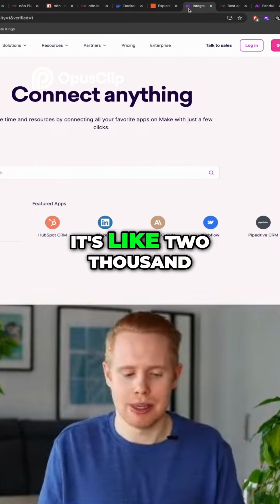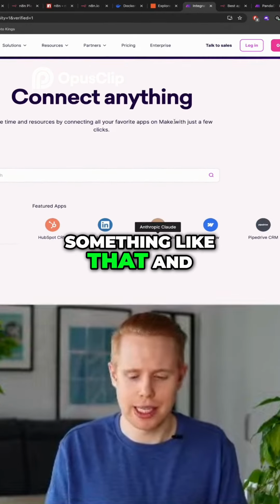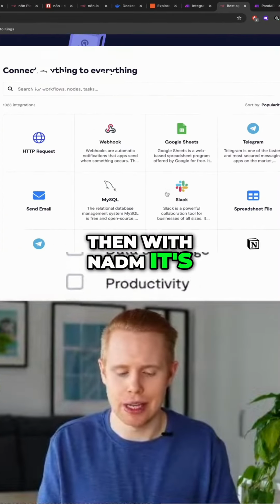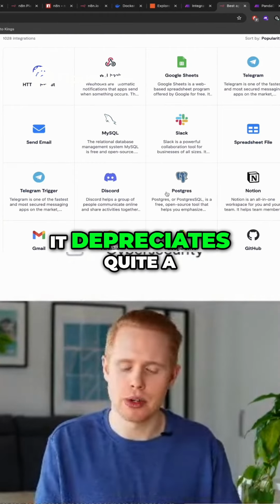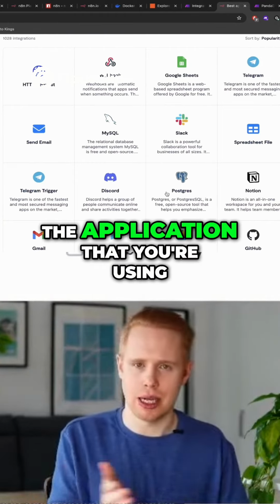With Make.com, it's like 2,100 or something like that. And then with N8N, it's 400. So it depreciates quite a bit here based on the application that you're using.